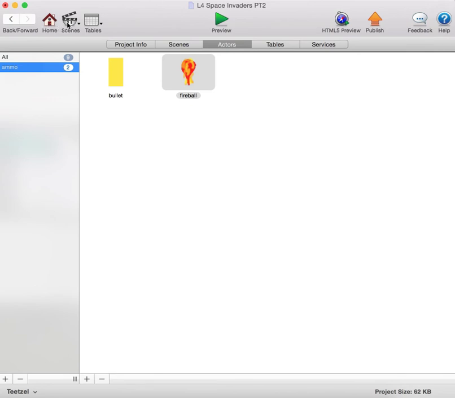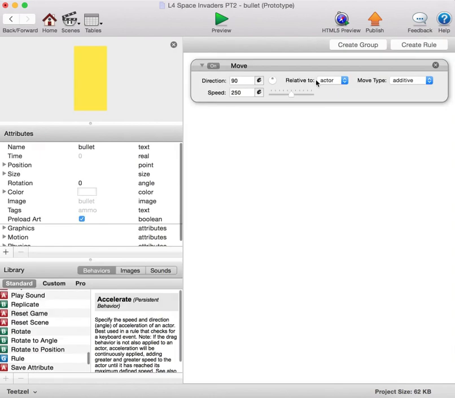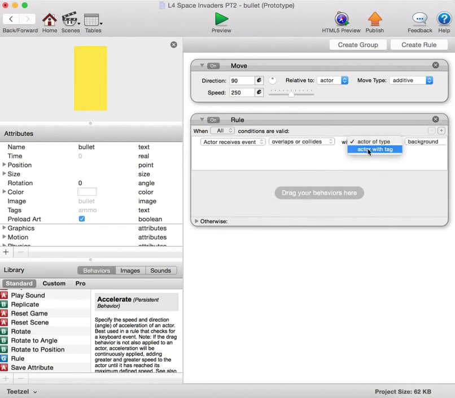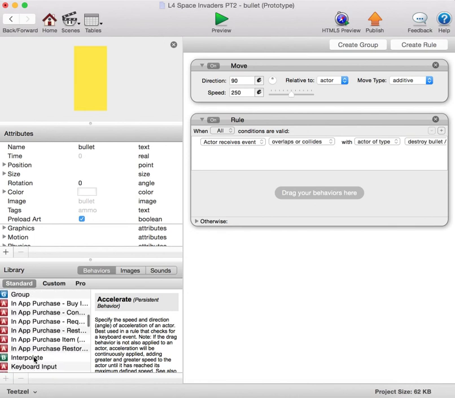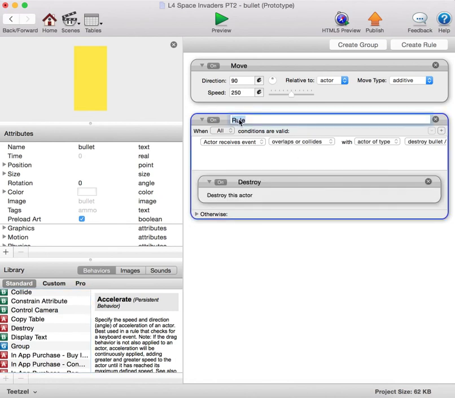So now we can go back to the scene, and go to the bullet, and let's create when this collides with. We didn't need to create that ammo just yet; we're going to be using it in the future. When it collides with the destroy bullet fireball wall, we want to destroy it. So let's go down to destroy. Okay, and then I'm going to rename this destroy bullet.